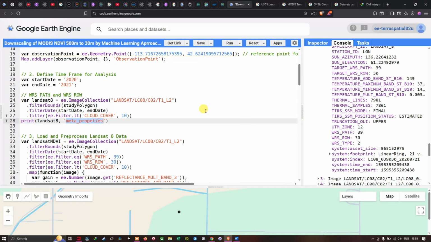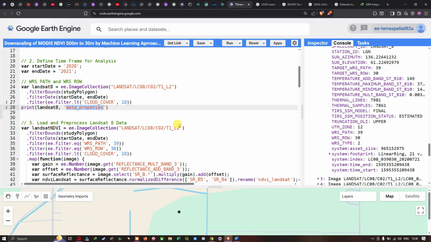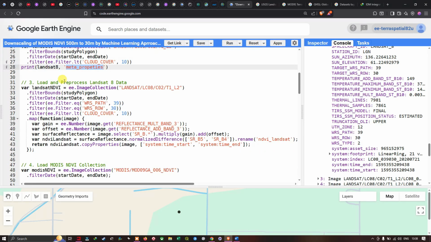this filter based on the row and path. So in the next step, we're going to load and pre-process the Landsat 8 imagery. First we're going to create a variable Landsat NDVI equals ee.ImageCollection Landsat LC08 C02 T1 L2, and we're going to filter based on the study area with .filterBounds(studyPolygon). Study polygon refers to our study area.